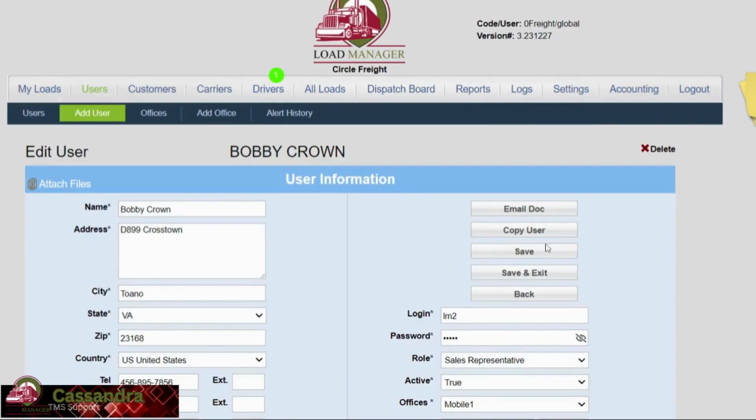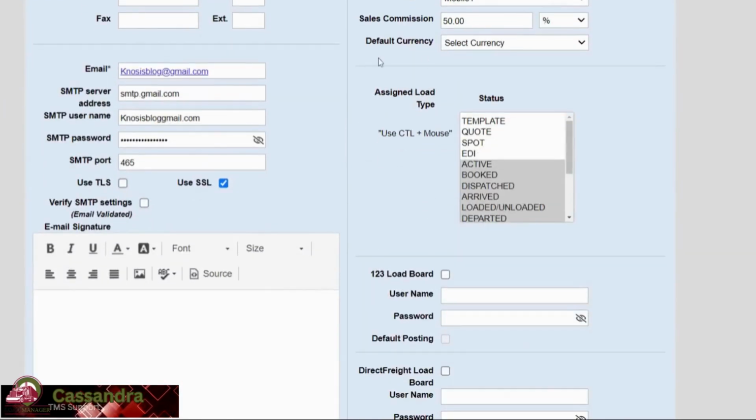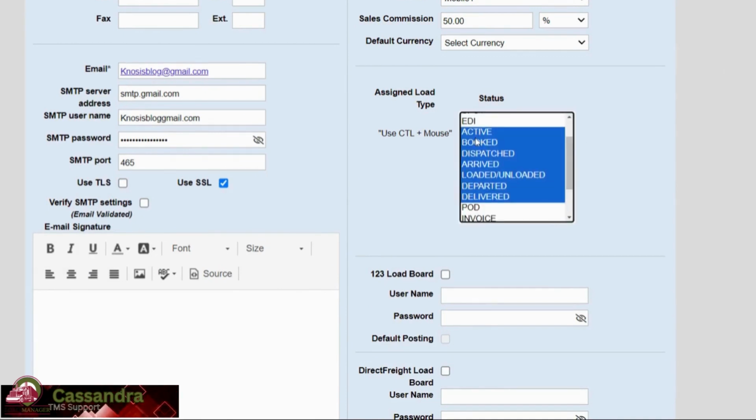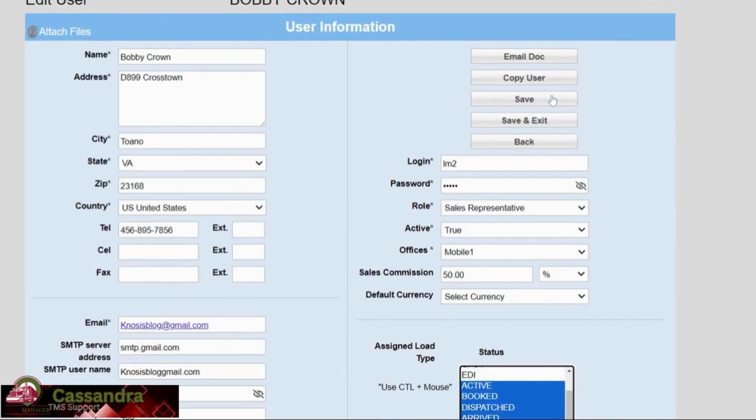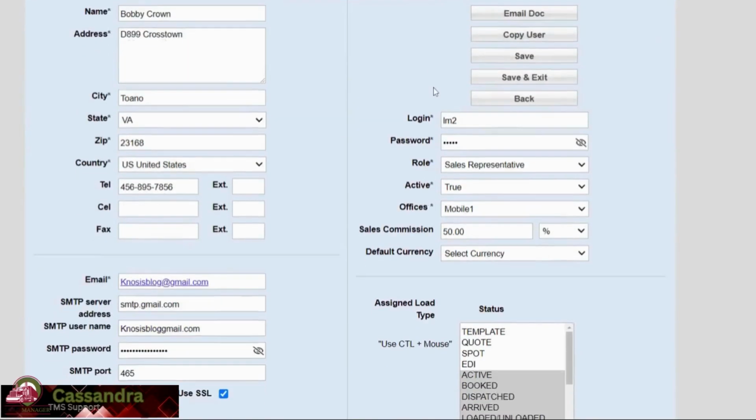So once you've selected the load statuses you want to show in the My Loads, go ahead and check mark by pressing Control and using your mouse to select or unselect the preferred statuses. Don't forget to click Save to secure your work.